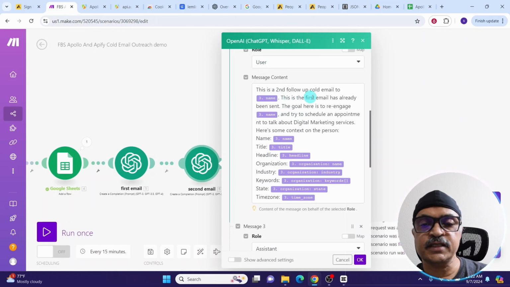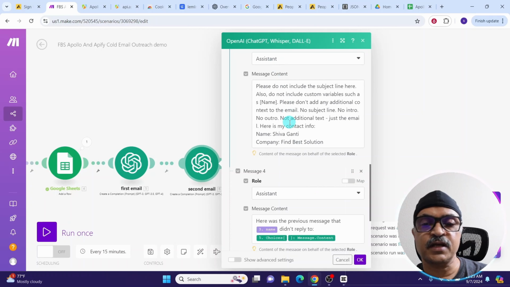So we are telling it this is a second follow-up cold email to the name of the person. The first email already has been sent. The goal here is to re-engage this person and try to schedule an appointment to talk about digital marketing services. Again, we are providing the context about the person. Again, in the third message, this is the output that we will be receiving from ChatGPT.